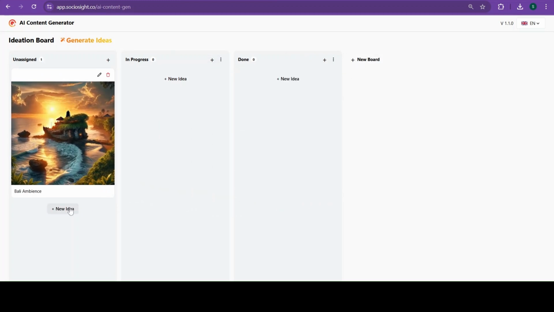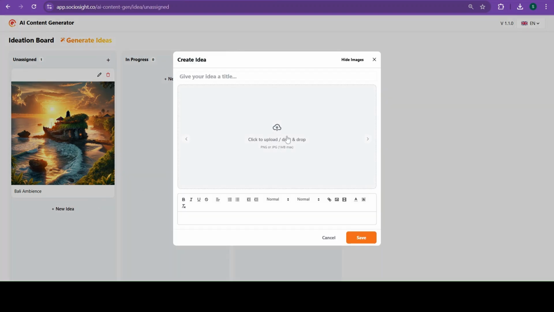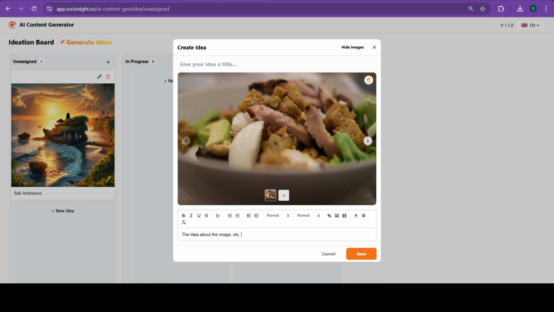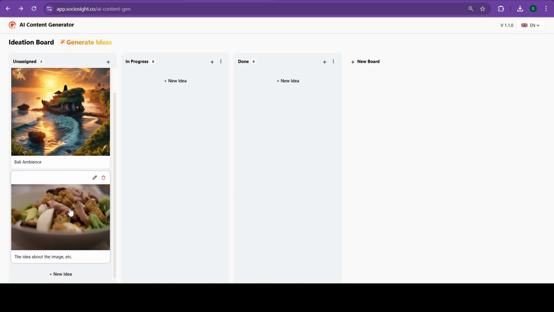To manually create a new idea, click plus icon button or New Idea button. You can upload an image, write down an idea, and click the Save button. Your idea is now saved under Unassigned board.